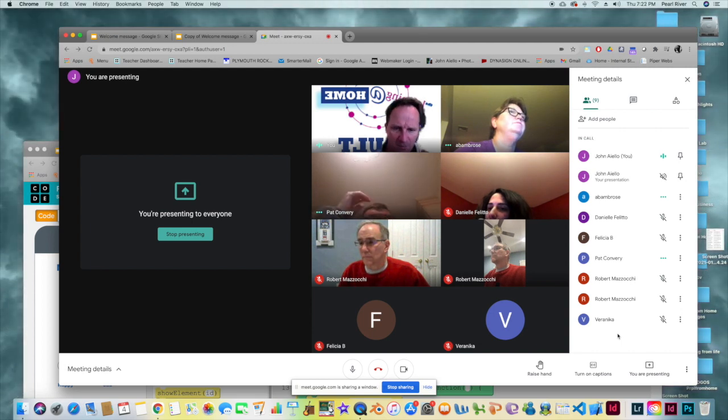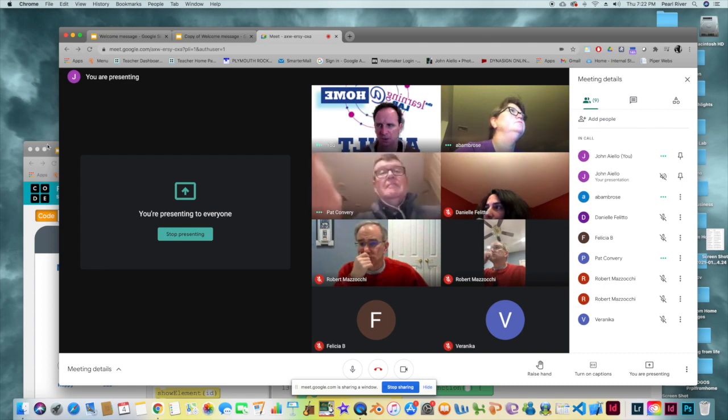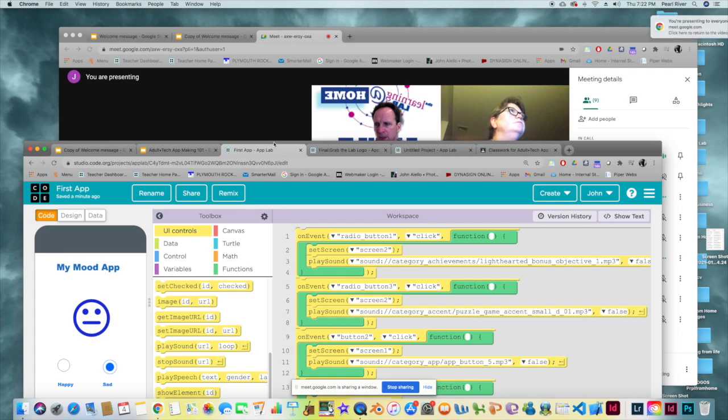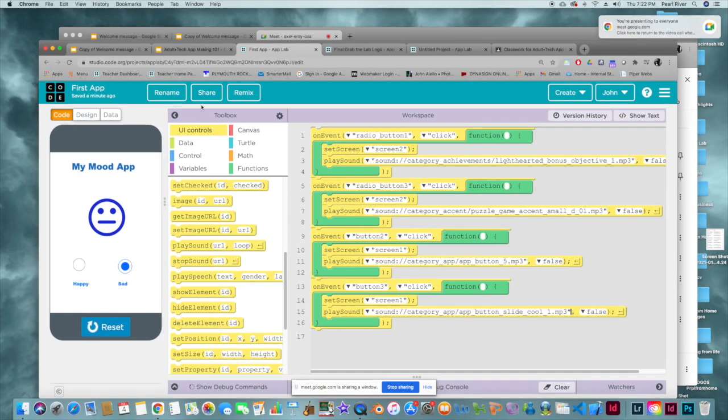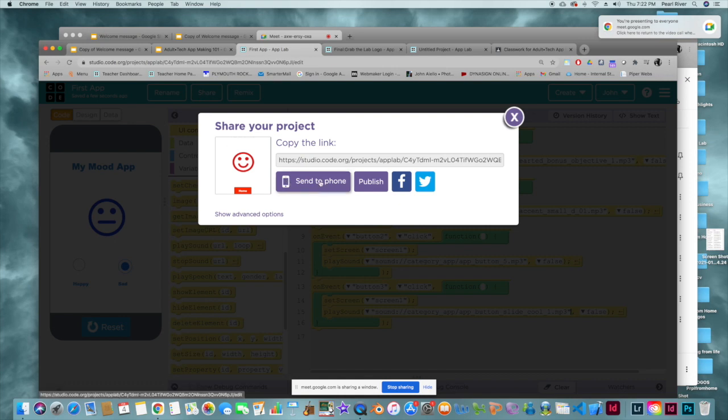And in fact, let me right now show some of you guys how you would do that next step. So I'm going to share my code and my app with you guys just as you could share it with somebody else. Right here you see the share button. So my app is done, so you would hit share and it gives you some options. One option is to send it to a phone, and if you put a phone number in, you can actually have it run as an app on your phone.